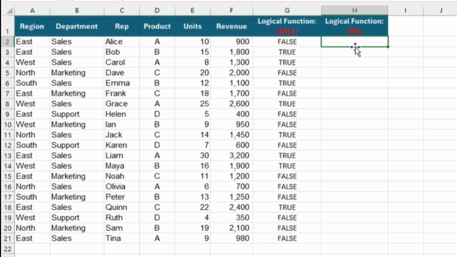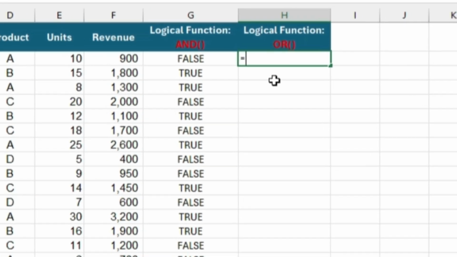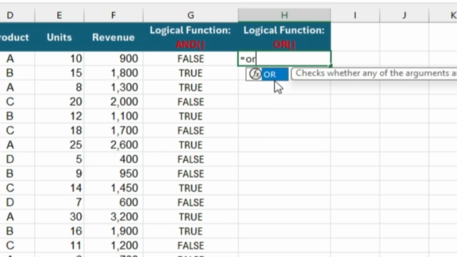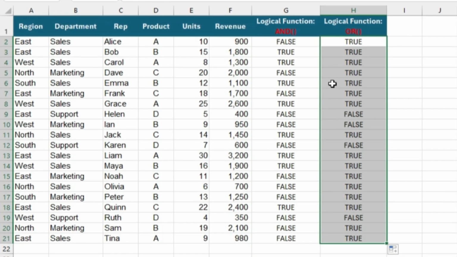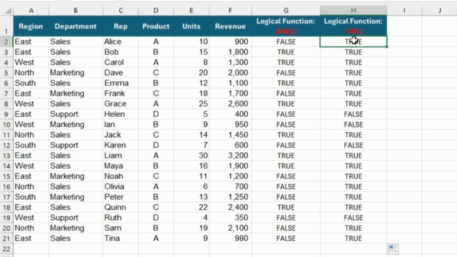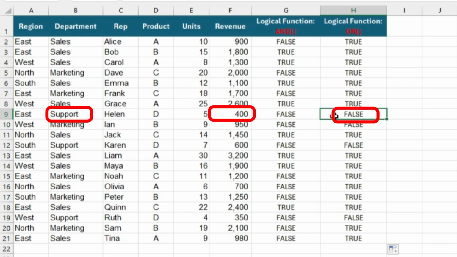Now let's do the same with OR. Here we want a TRUE result if any of the conditions are true. I will add the formula now. You can see that the first value is TRUE because the department is Sales, even though the revenue is not greater than 1,000. It only gives a FALSE result when both conditions are not met.